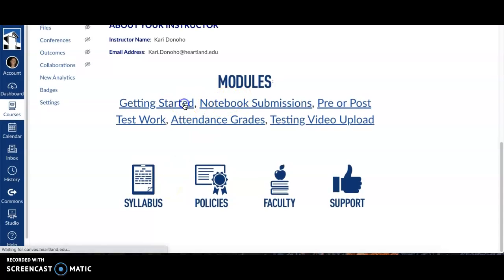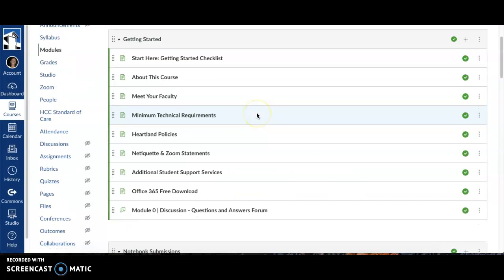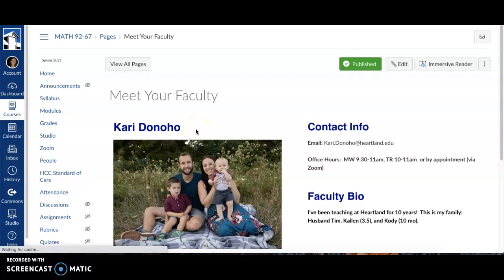So what you can see if you look under here, there's a lot of information here that is helpful. There's a getting started checklist, some information about the course, some information about me, and of course you can click on any one of these to view that information.